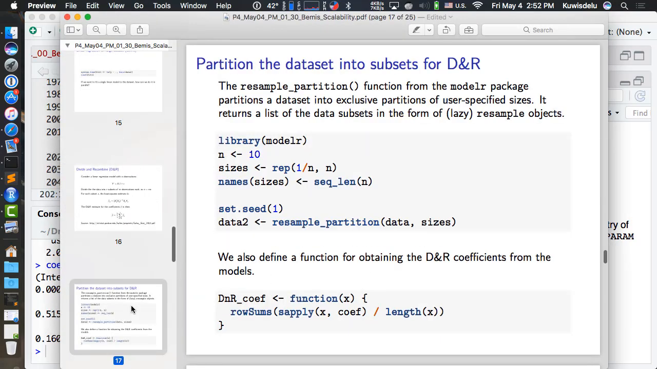So, fairly basic idea. We want to partition the data set into subsets, fit models for each individual subset, and then combine the results. Here, there's this package called modelr. It's part of the tidyverse. It has this function called resample_partition that will partition the data according to proportions that we give to it.